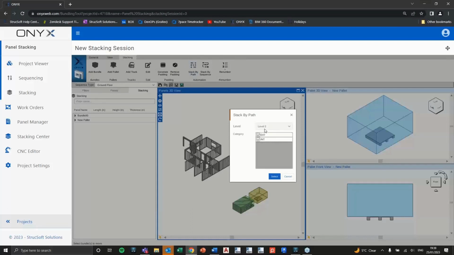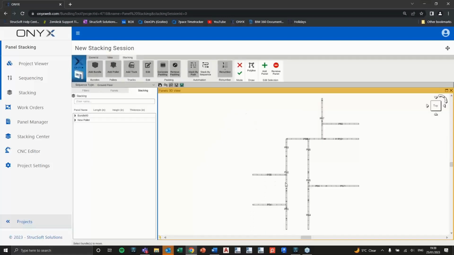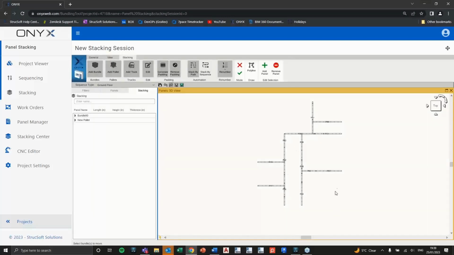So based on the active levels available in this project at the moment, the ones I've loaded in, I've got level 2, which is available based on what I've loaded in the filters. Category, I can choose external, internal. So I can choose to only show internal, for example, which is absolutely fine, and then it will only show me my internal panels. From here, I can go ahead and discard changes, accept changes.